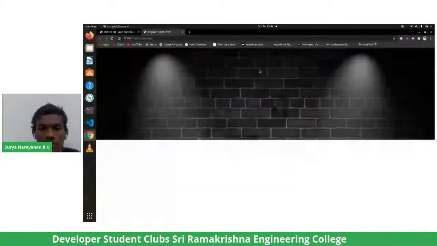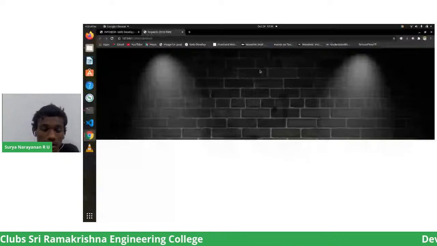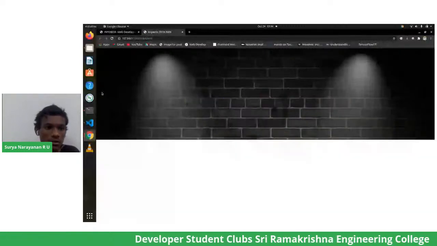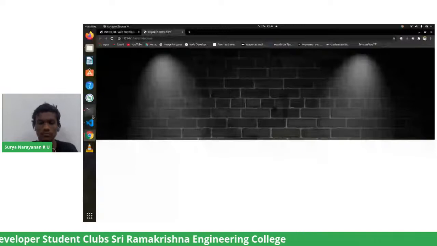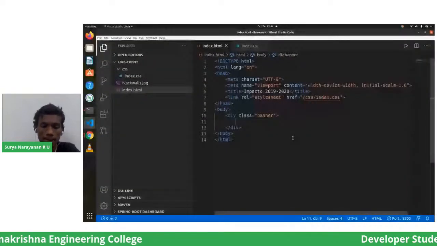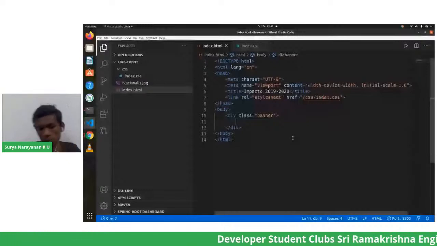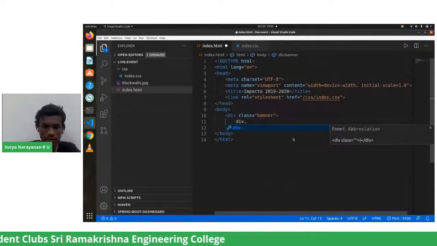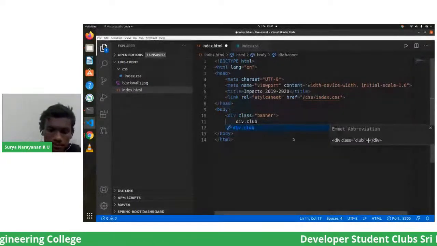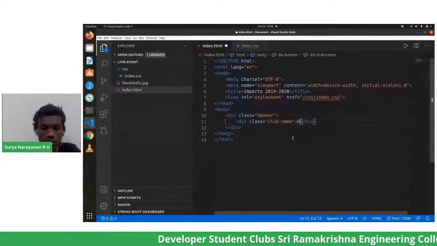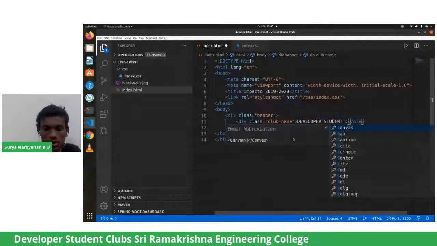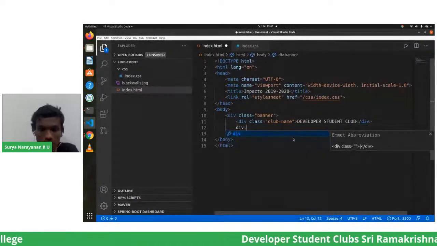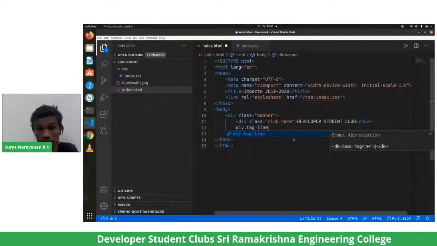Next, we will add the text we need to add. This developer student club connect and go. So we can directly add it here. So I'm going to wrap this text into a div, club name. So developer student club. Then I'm going to give it a class of tagline.